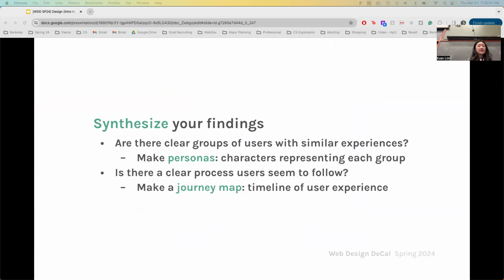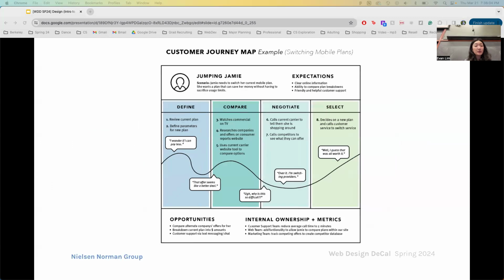The next step is seeing if there's a clear process that the user seems to follow. And if there is, you can use a journey map, which is basically a timeline. This is an example of what a journey map might look like for someone who's switching their mobile plans. You can see there are 4 sections, and the first one is defining what they're doing. So this would be like they know that they want to change their phone plan, then they're comparing their phone plans, then negotiating maybe the price of a phone plan, and then selecting which one they actually want to purchase. So you can see there's a line through the middle.